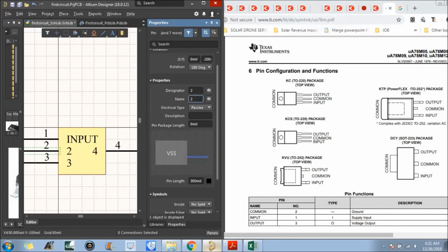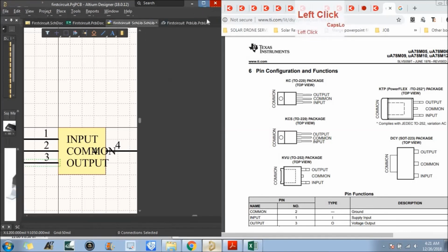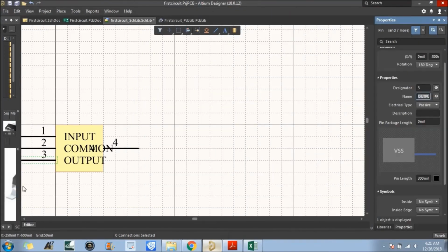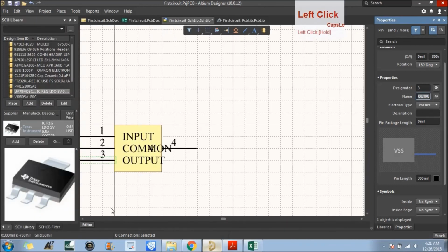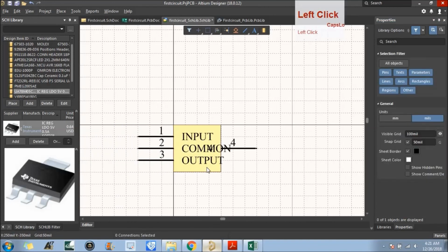Now the fourth pin is also common, but before that I just want to make the rectangle a little bit wider because there is an overlap between the second pin and the fourth pin. Okay, so just make it a little bit wider, that much is fine. Now slide the fourth pin and drag it here, change its name to common, enter. Okay, fine. So we have created the symbol for this regulator also.